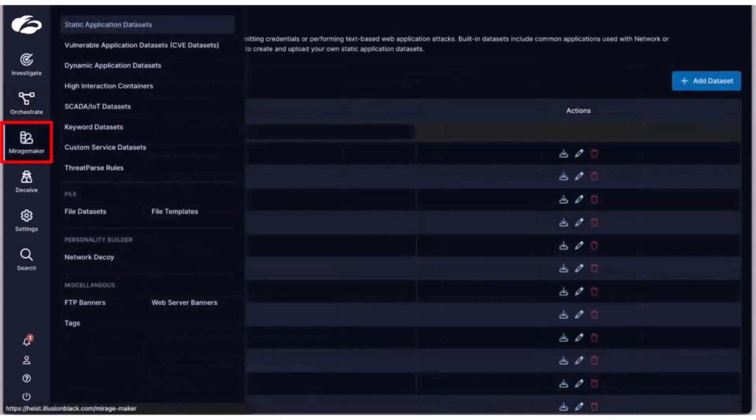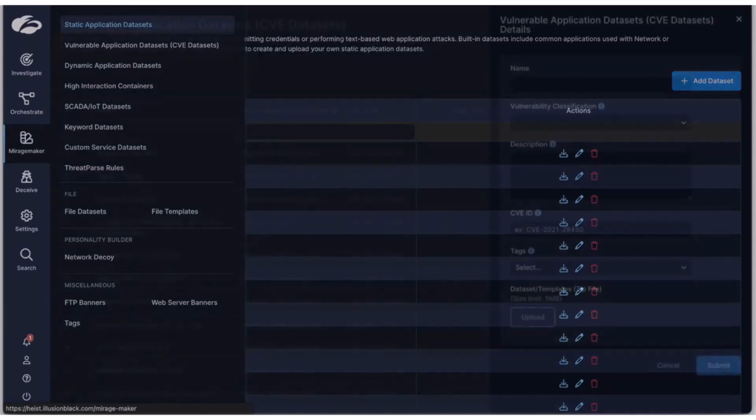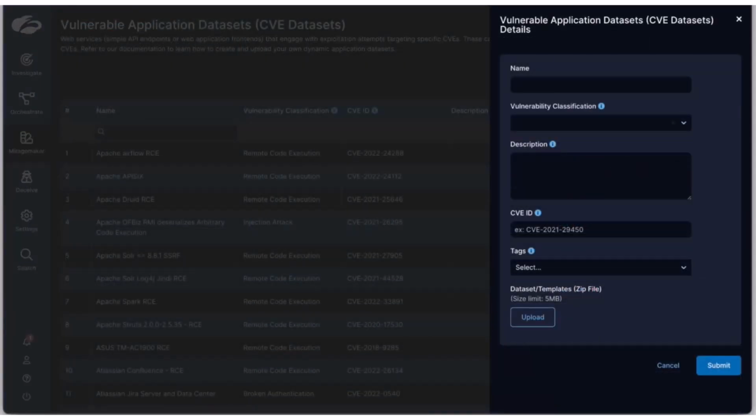We then have Mirage Maker. This is where all the ready-made application datasets live. These datasets power the decoys. We have datasets for static applications, CVEs, dynamic applications, high interaction containers, and even datasets for SCADA applications and industrial control systems. You also have the ability to create your own datasets using our no-code dataset builder.